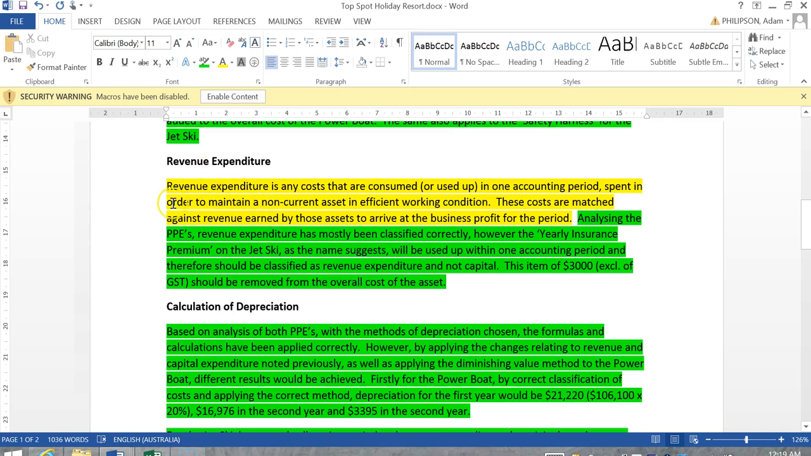So same again for revenue expenditure. We go and set the scene with the theoretical aspect. Revenue expenditure: costs that are consumed in one accounting period, spent in order to maintain a non-current asset in its efficient working condition. These costs are matched against revenue earned by those assets to arrive at the business profit for the period.